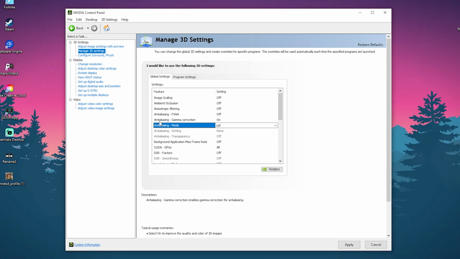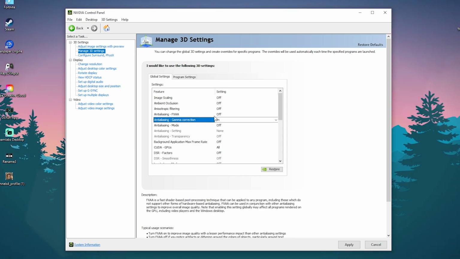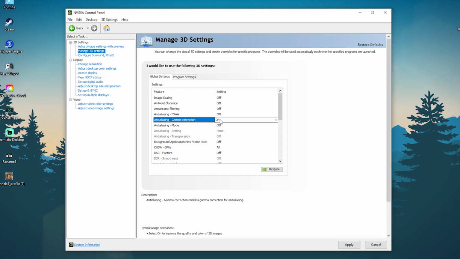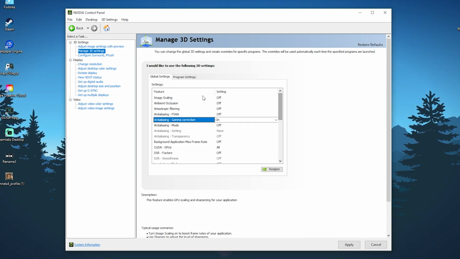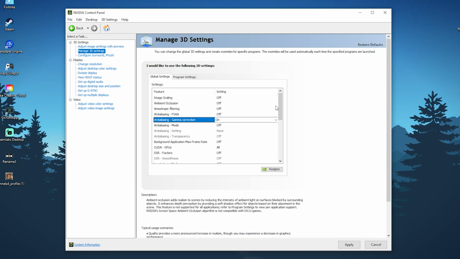The only one which I would leave on is gamma correction, because it has nothing to do with graphics, but sort of with lighting. You definitely want your game to be super bright so you can see everything, so just leave it on. And for the rest, put everything on Off here, just as I do.